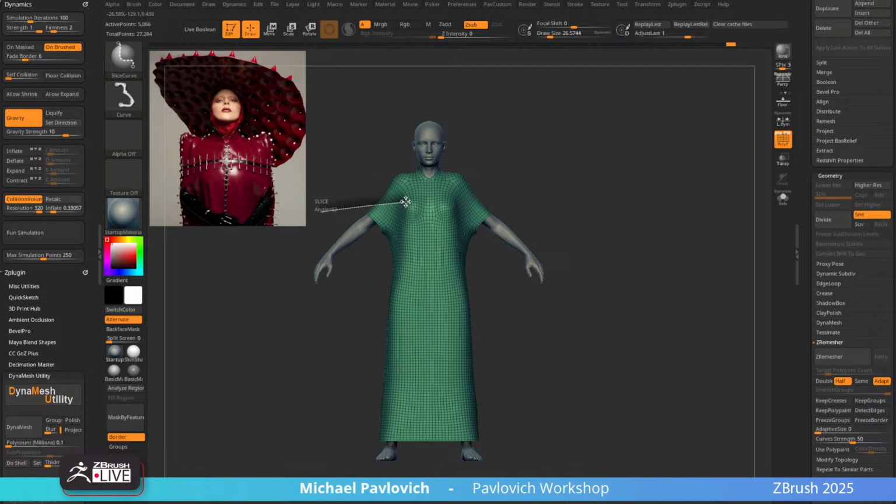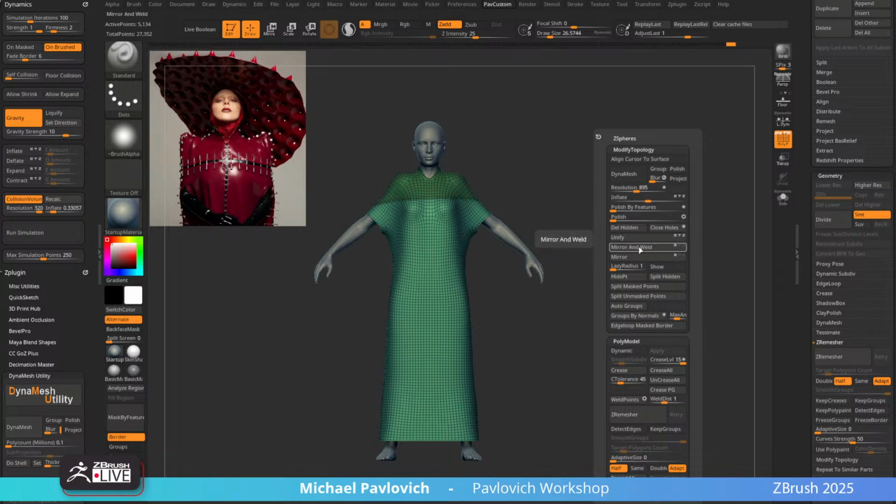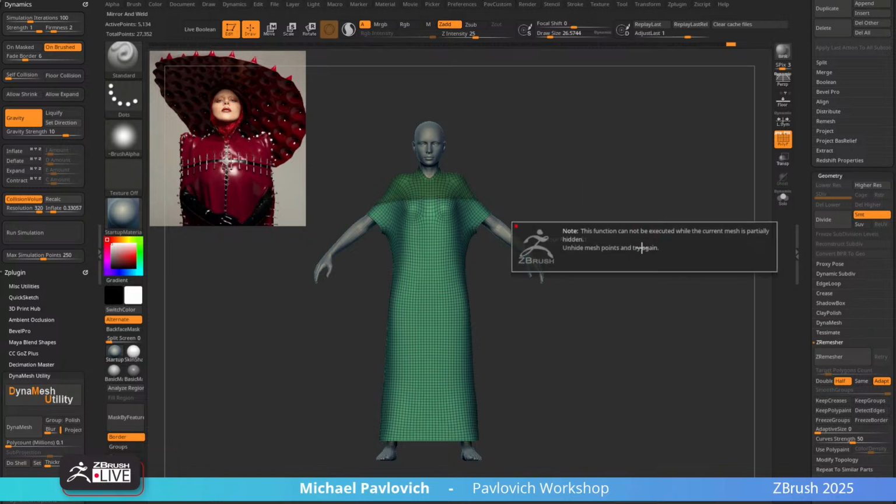We're just going to kind of follow this line here. Something important to note, this is never going to be symmetrical. No matter what you do with your slicing, it's just going to slice where your line is. This is where geometry, modified topology, mirror, and weld across the X comes in.